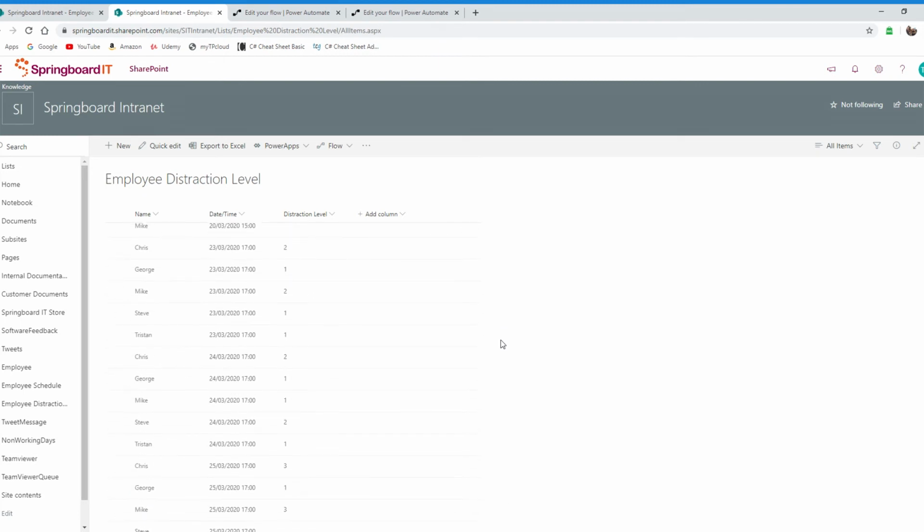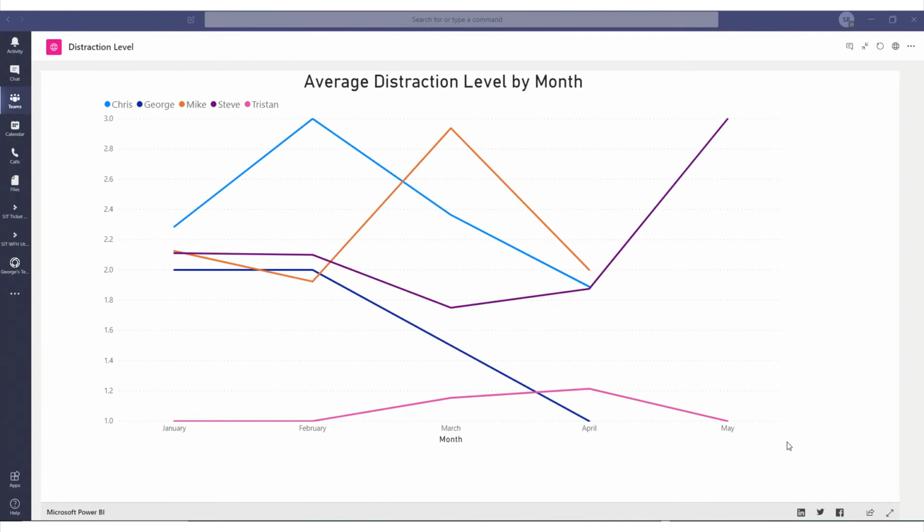This automatically sends the data to SharePoint and updates the database. We use this data to create graphs and reports in Power BI, which allows us to review large amounts of data collected over a period of time.